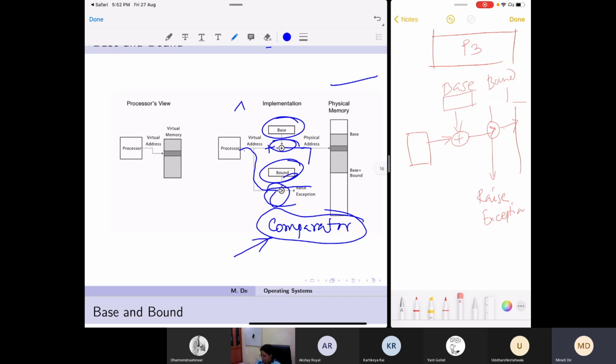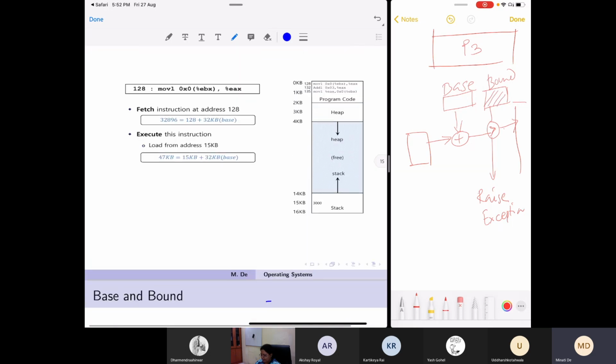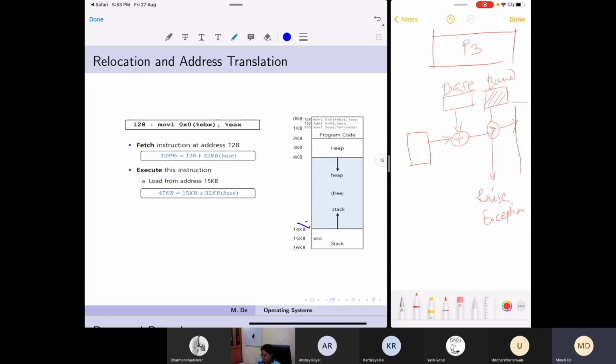Of course, now the bound register value we should not fill with the last address location of the virtual address, right? We should fill this location with the actual physical address of the last location. For a process, some part of the memory was allocated, so what is the last address location? That you need to remember in that case. Okay, does it make sense?